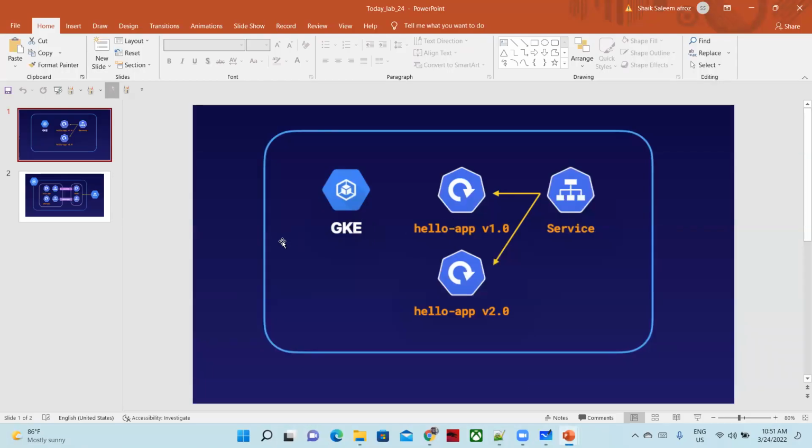Any doubts so far? Then I can move to one more scenario, a very interesting scenario. Any questions so far here?